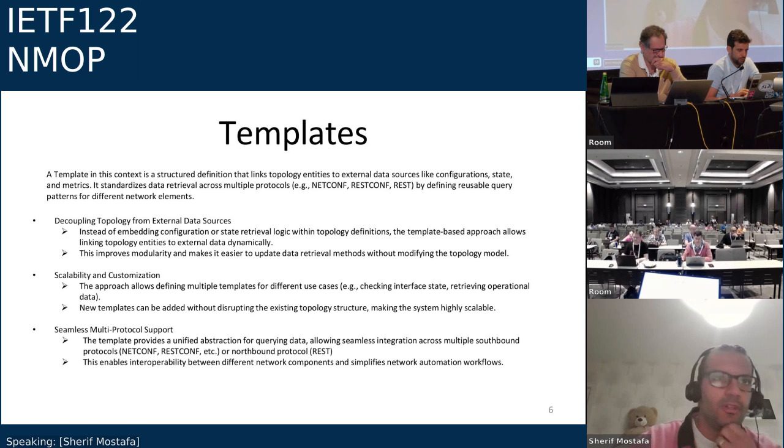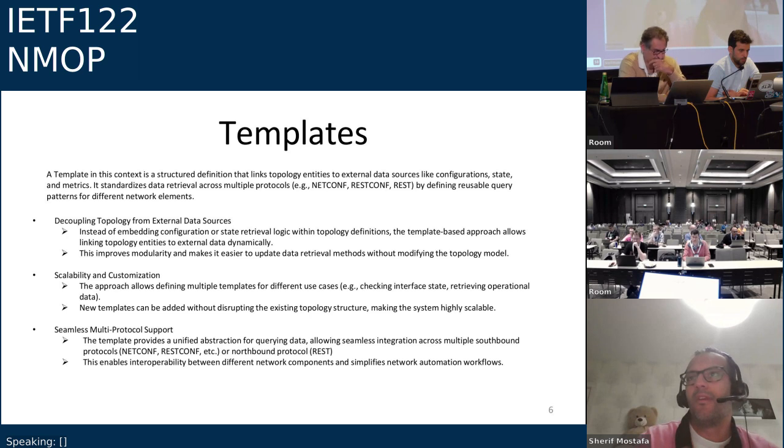Different things here, but I'll try to keep it a little bit short. For the templates, we try to do this because we can decouple the templates from the map itself. So you can have the map, you can have the templates, and as the network grows, you can add more templates with different use cases, and you don't impact that map. You can add templates for retrieving configurations, retrieving metrics, retrieving whatever. So this is more scalable for when the network grows bigger.